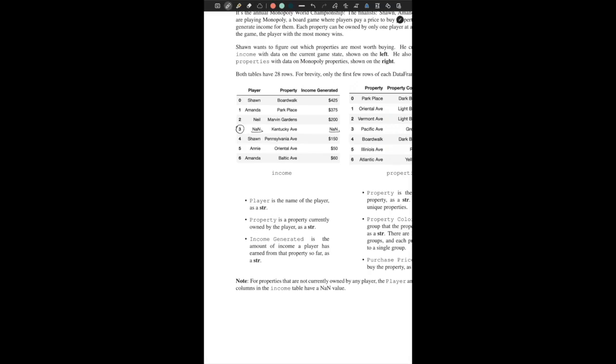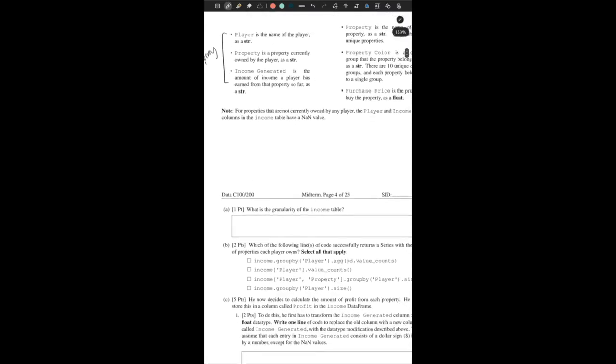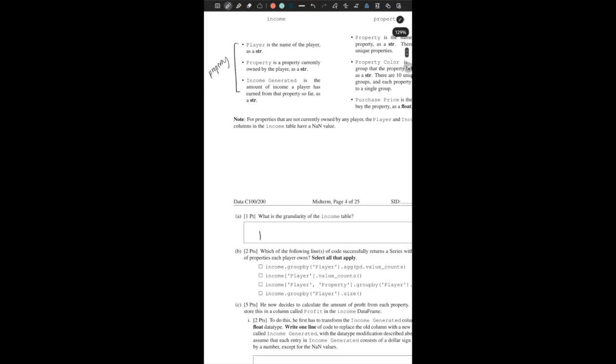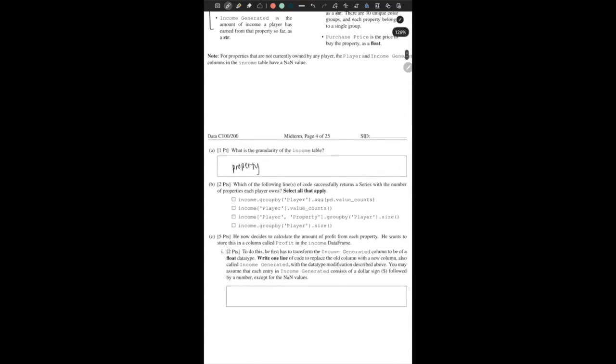So just reading through these 3 columns, I think that these 3 columns all relate to one property. Because for the first column, player, it tells us who owns that property. And for property, the column itself tells us the name of the property. And the column income generated tells us the amount of income a player has earned from that property. So for part A, the answer would just be property, because every row in the income table represents one property. Okay, moving on to part B.